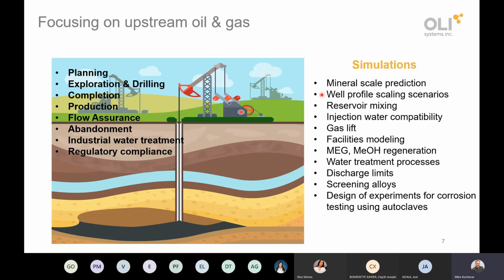We'll talk about what I was mentioning before, the well profiles, where you see the behavior and where scale may be predicted up through the full production line. Injection waters, gas lift. Sometimes this is interesting for folks, either methanol or glycol regen processes. We can look at those. And then I mentioned these last couple down here; we won't do them in the course, but we do have the ability to start looking at materials of construction as you go through.